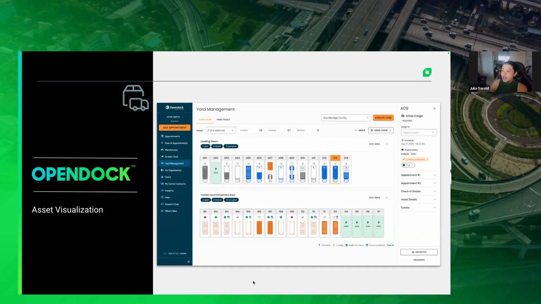And another one that's coming up soon is, you guys have been telling us that, hey, we need more visual aids to be able to see and know what's going on in the yard. So we're playing around with a few ideas, and this is what we're leaning towards. We're making a differentiator between what's a trailer like this and what's a container, and then full, partially loaded, and empty.